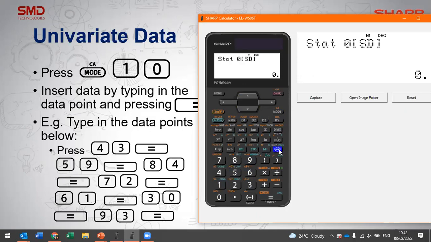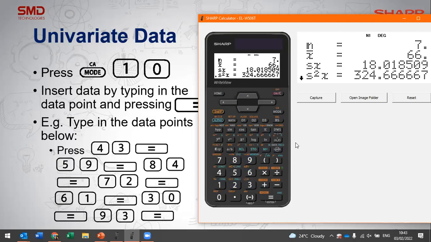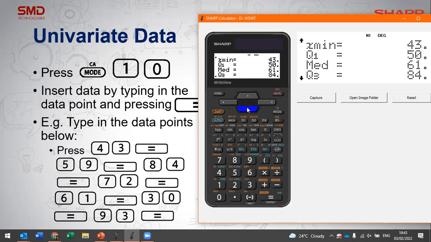When we're done and we're happy with our data, we again press change. Then we say alpha and 8, and we choose 0 for statistics value. And there we go. You've got your number of observations, your average, your standard deviation, which is 16.68, the sum of all of your x's, your minimum, your quartile 1, median, quartile 3, and your maximum value as well.